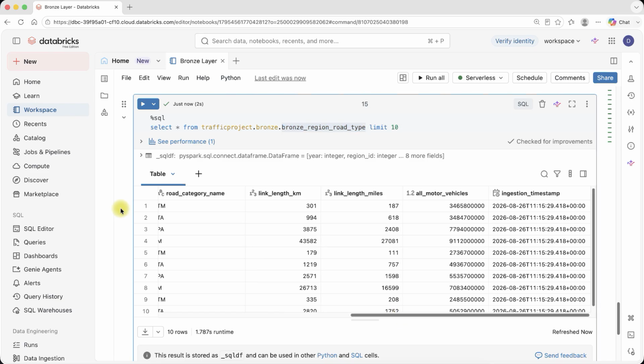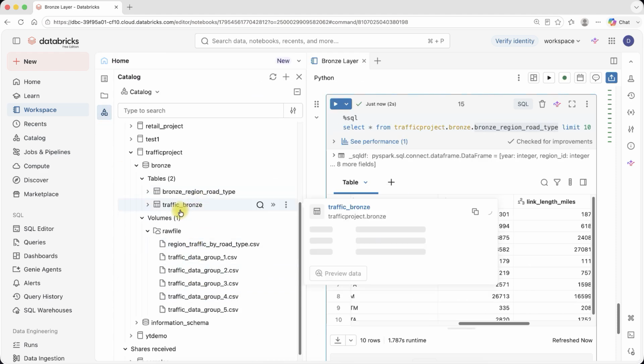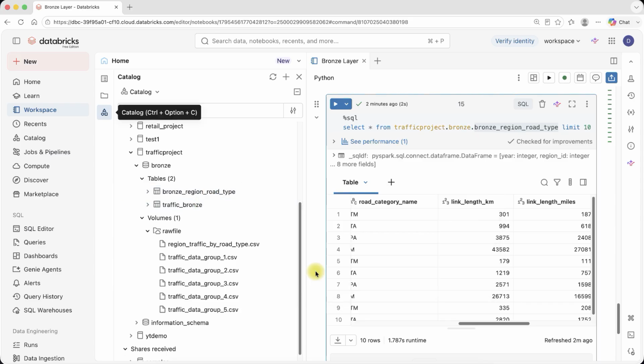So till now we have our bronze layer, and in this bronze layer we have two tables: bronze region road type and traffic bronze. This is the fact table, you can say, and this is the dimension table. You may ask, why don't we simply store the CSV file? Because a CSV file is just a file format. Delta Lake provides additional capability around the data.